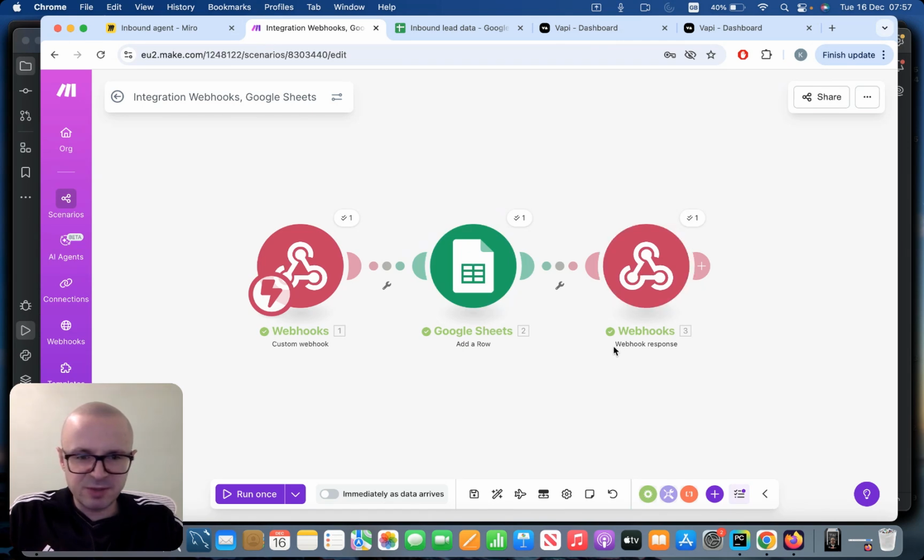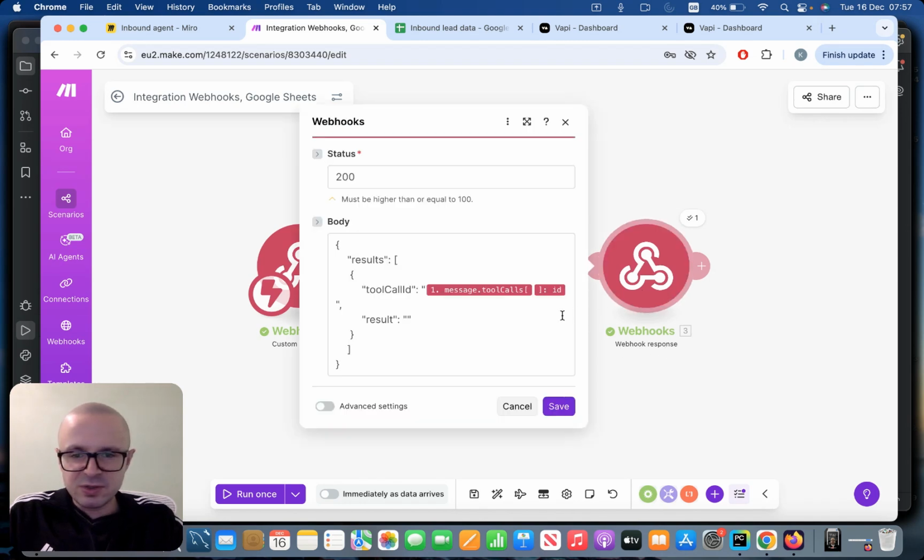This time it will be of type webhook response. This is just so that when VAPI calls the first webhook, it knows how to process the response successfully. This is the purpose of this webhook. It needs to return status 200. Then in the body of this webhook, you've got one item called results, and you need to pass the tool call ID, which is going to come from the first webhook component.